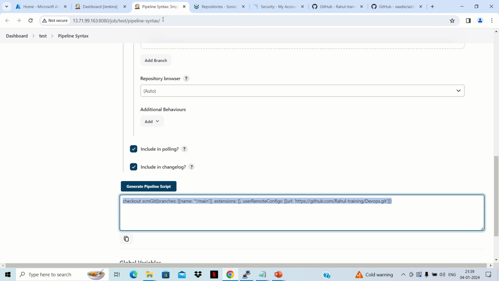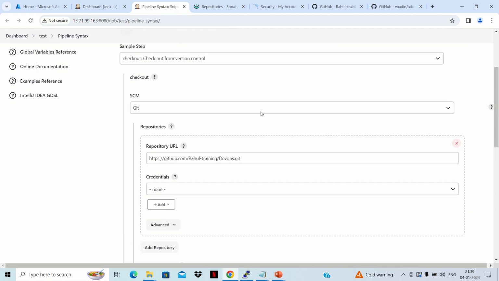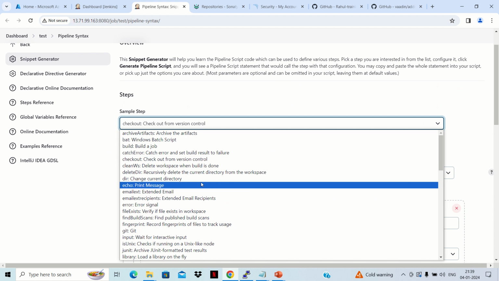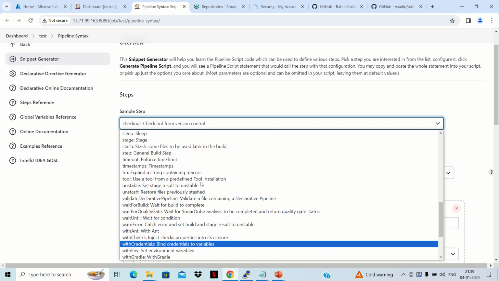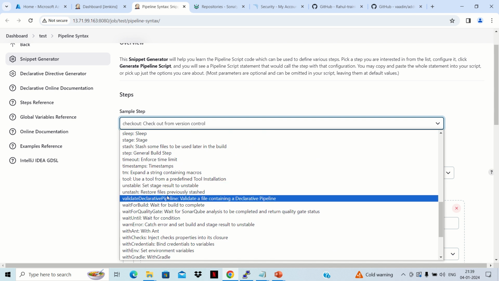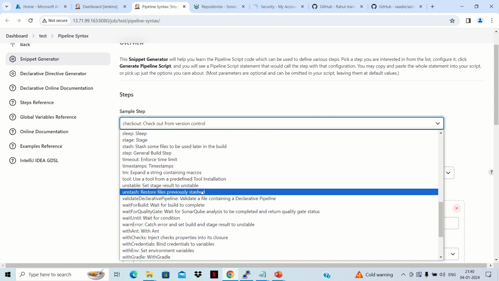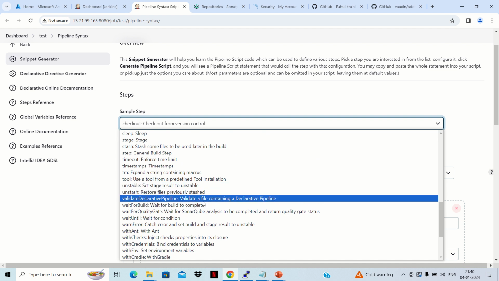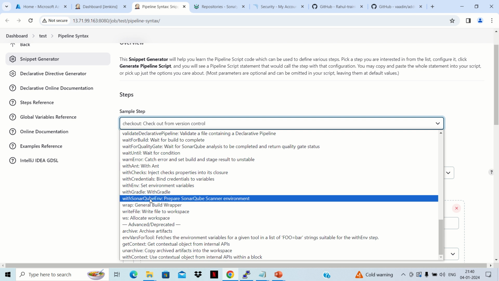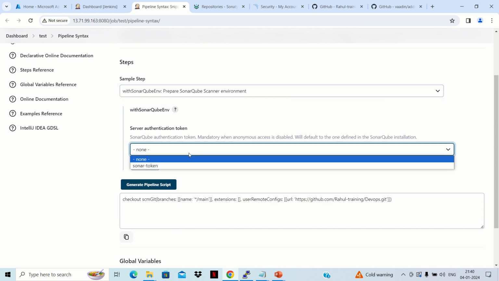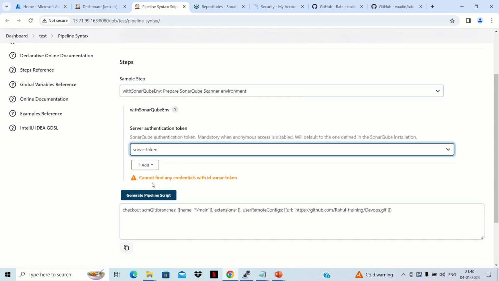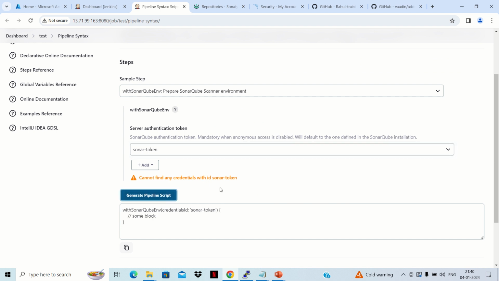Now we'll go again to this documentation page, and here we'll search whether we have anything for Sonar. There is one SonarQube related function. So I need to check that function. Yes, it is withSonarQubeEnv here. So we need to select it, and we need to select the token here. It is saying cannot find the credential, leave it. We don't have an issue with it. Just generate the pipeline script.